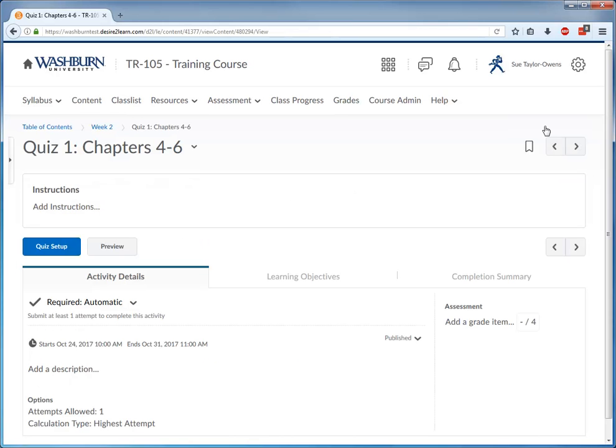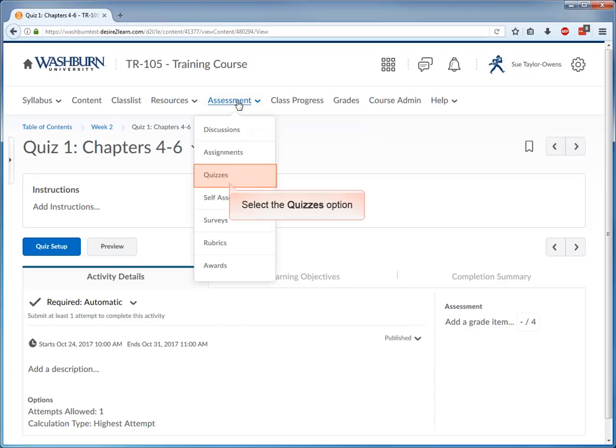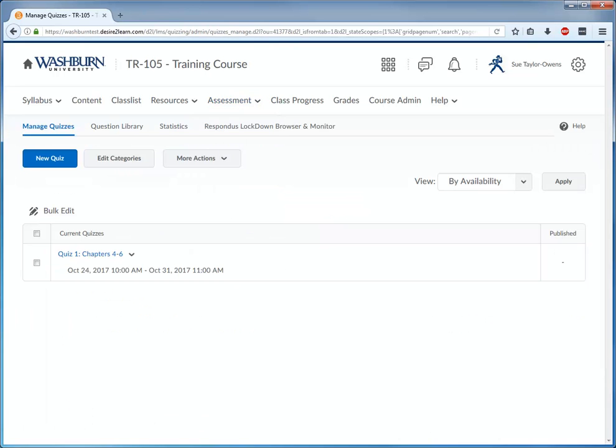The Content area is not the only place you can see the quizzes you create. If you go to the Assessments menu and choose Quizzes, you will see a list of all the quizzes in the course. Students can also access this area. You can edit a quiz from here by clicking on its title.